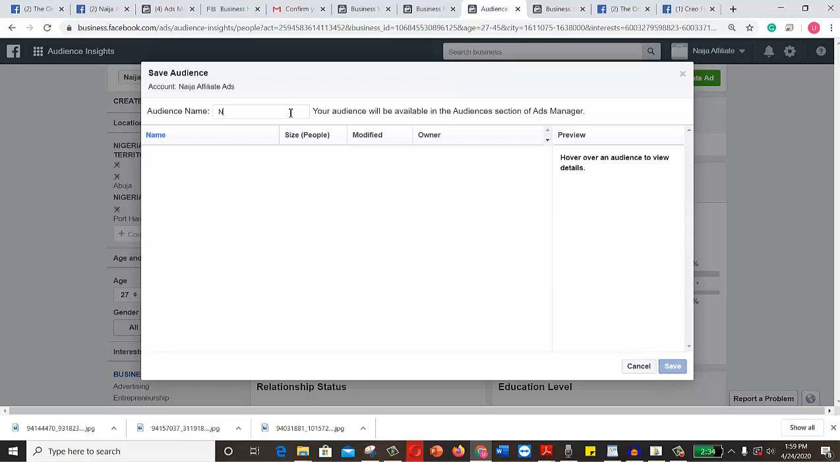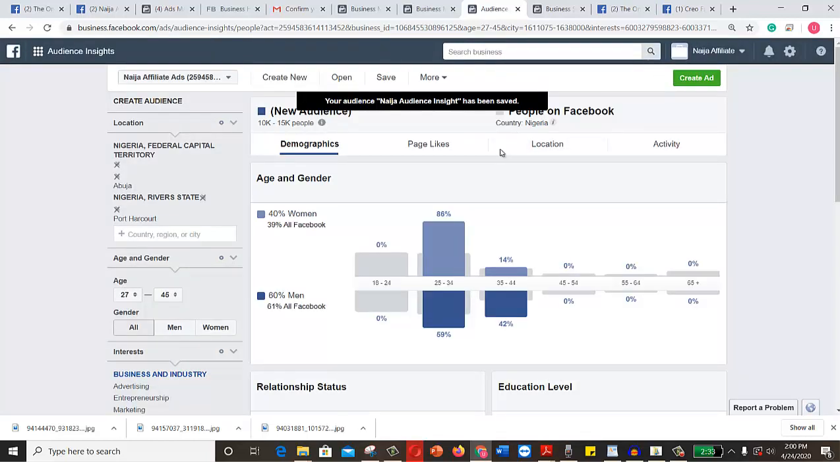So it didn't save, so I say Naija audience insight. I don't know what's happening. So look at the new audience is 10k to 15k people.